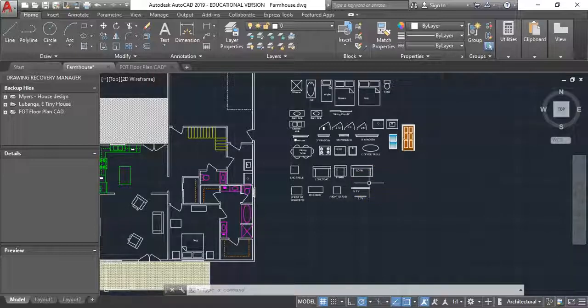All right, again, once all your furniture is in your floor plan, take a screenshot of it and submit it to slide 4 of step 7, part 2.